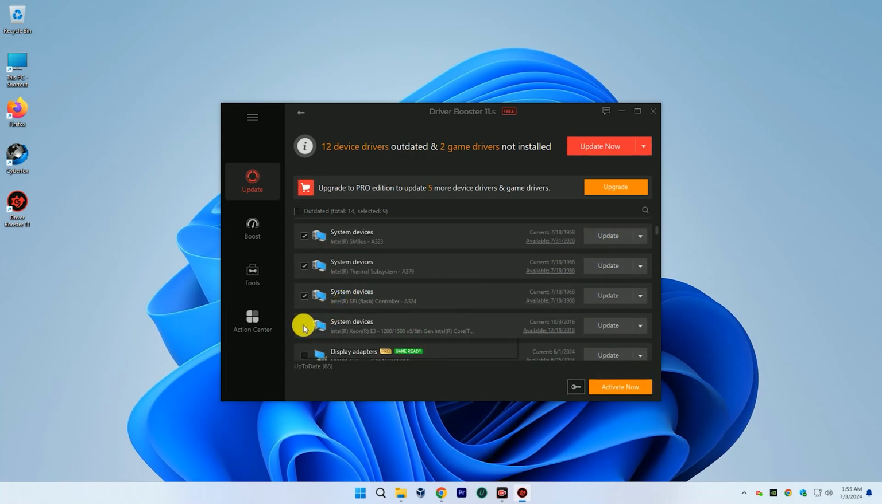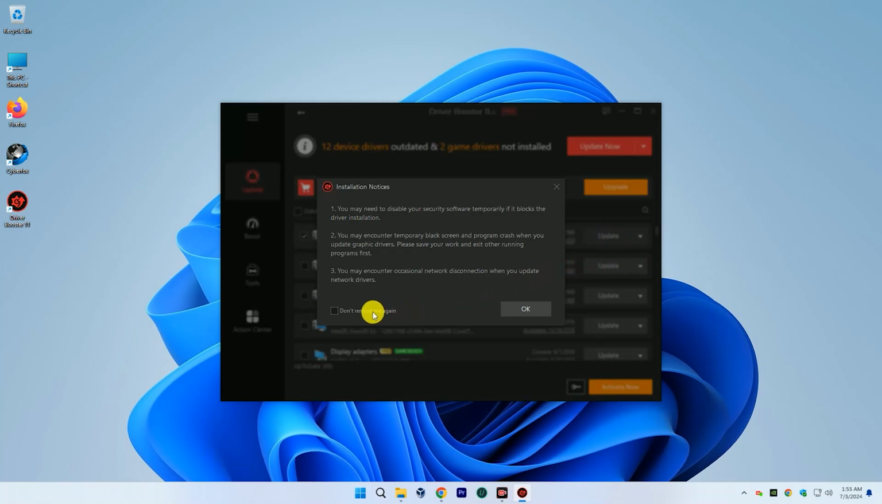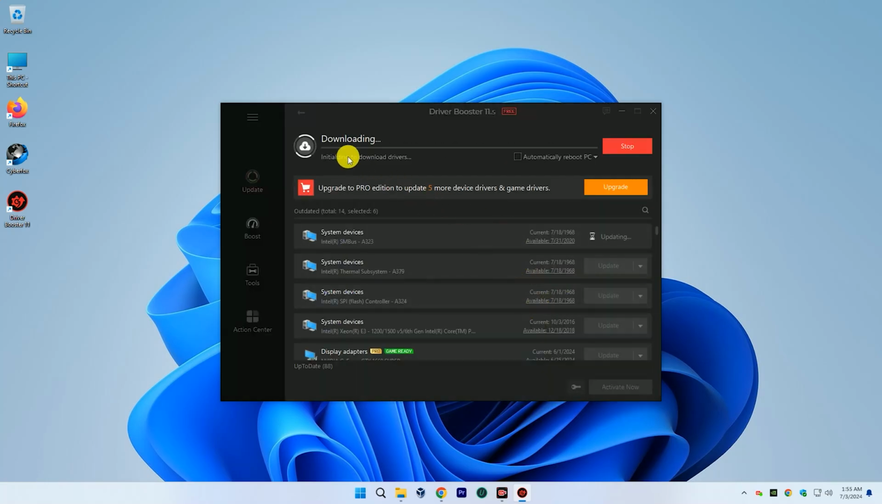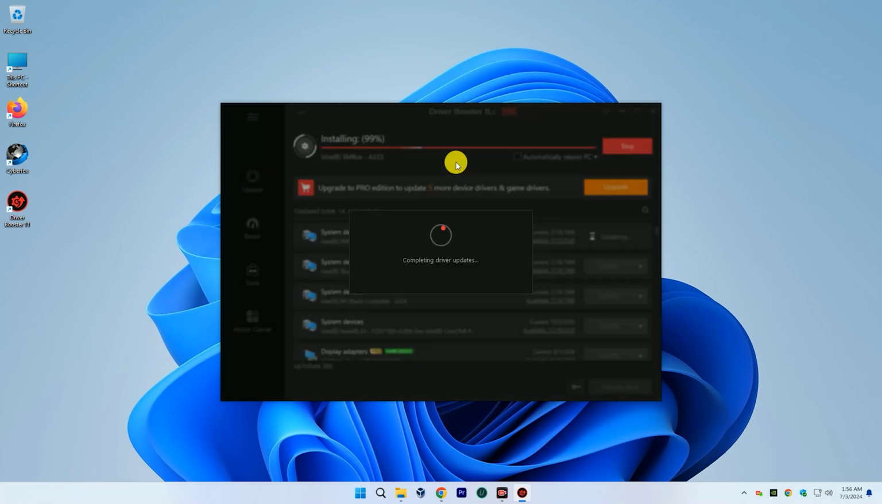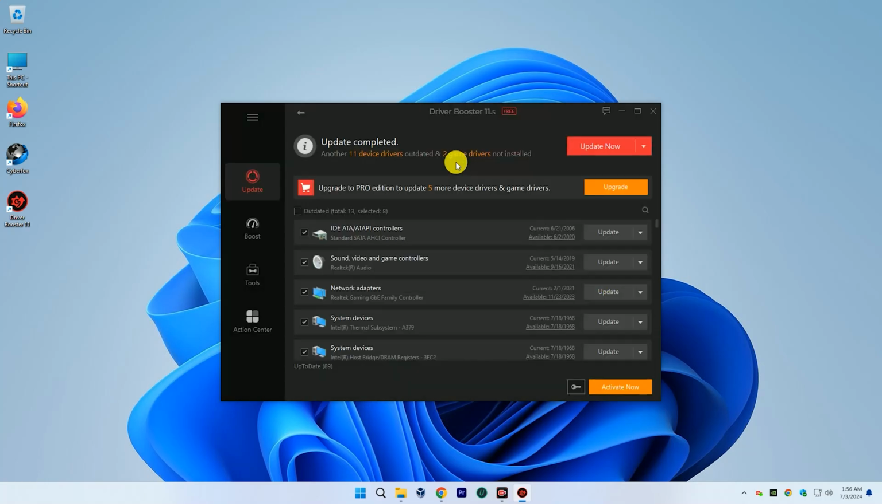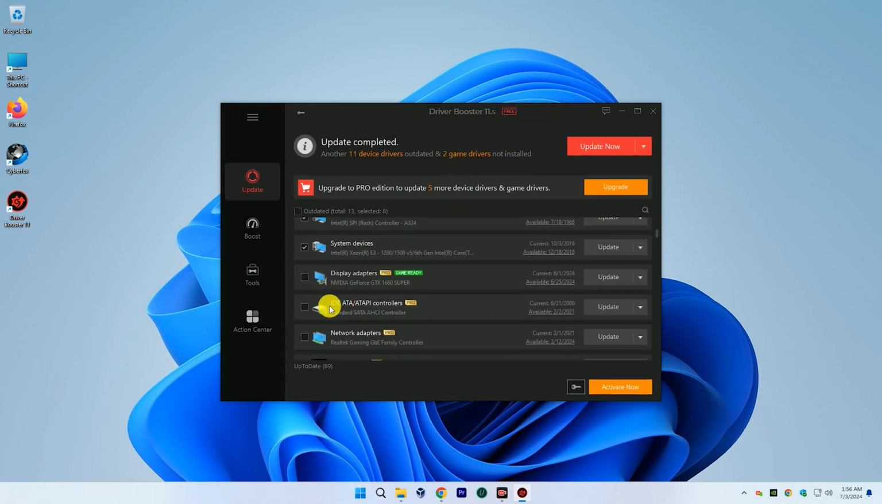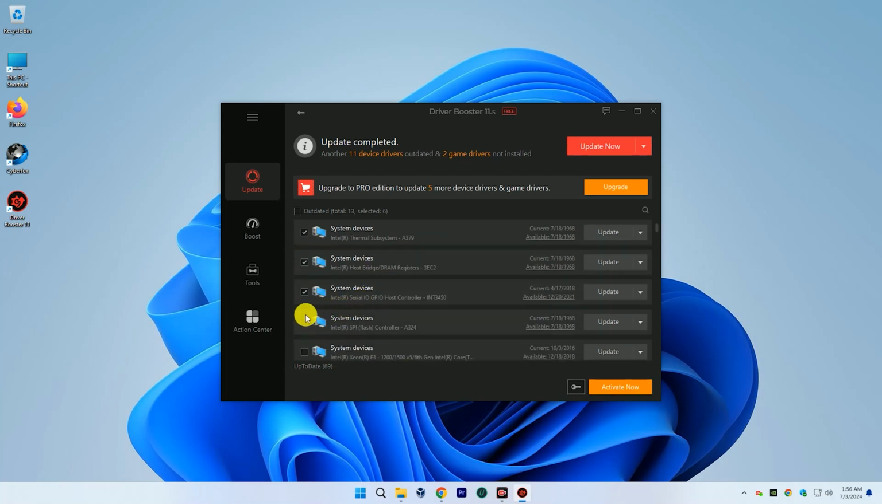You can choose to install the drivers one by one or all at once. First, I will select one driver. It will automatically download and install. Next, I will select three drivers and click Update.